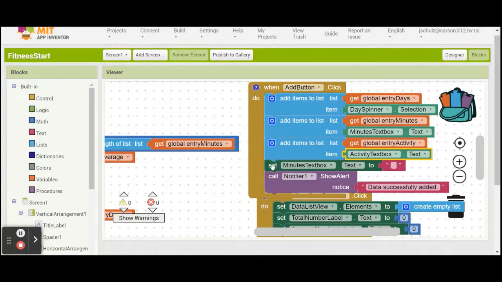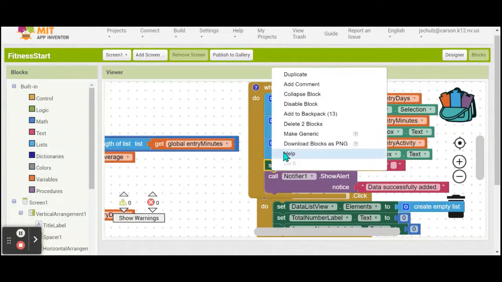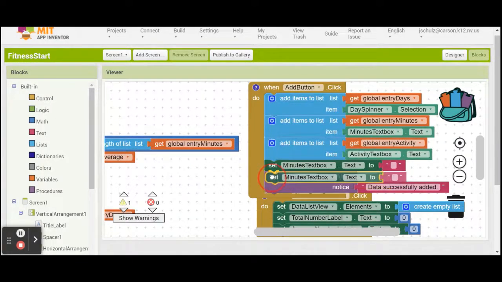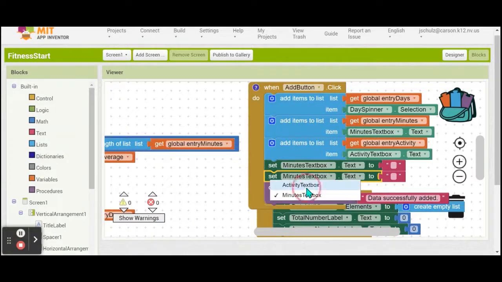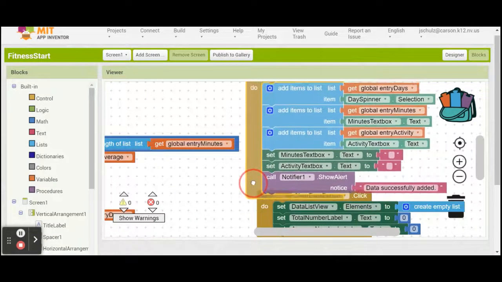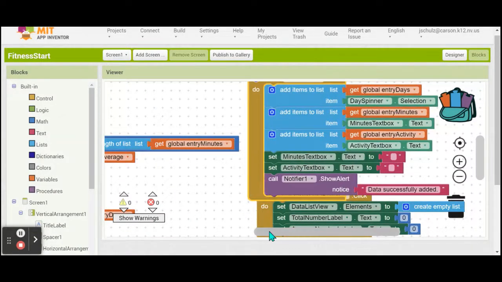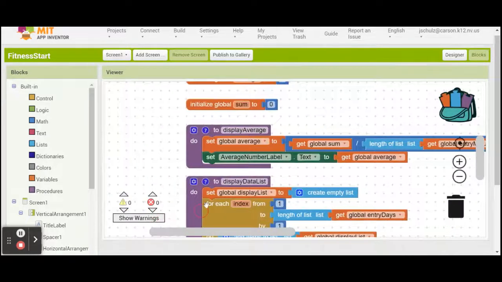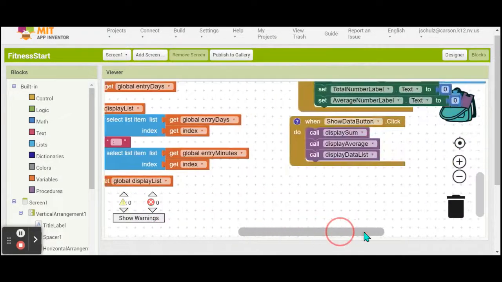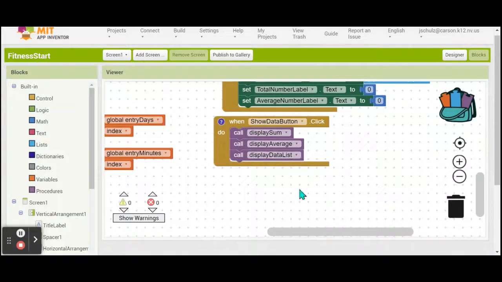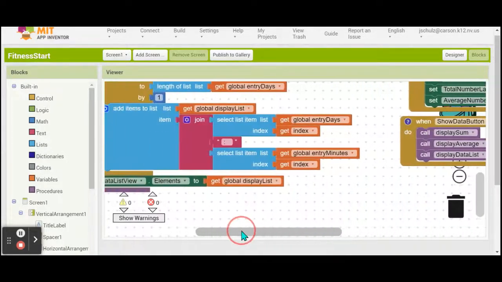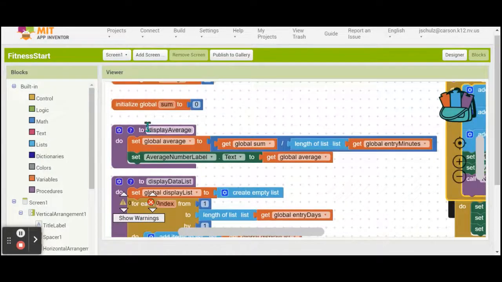Now notice how we set the minutes text box to be empty. We're going to want to do the same thing for the activity text. So I just duplicate it, change from the dropdown. Okay. So now the add button is done. And I'm going to go to show data, find the show data button, sum average data list. Well, let me check. Here's the display average.